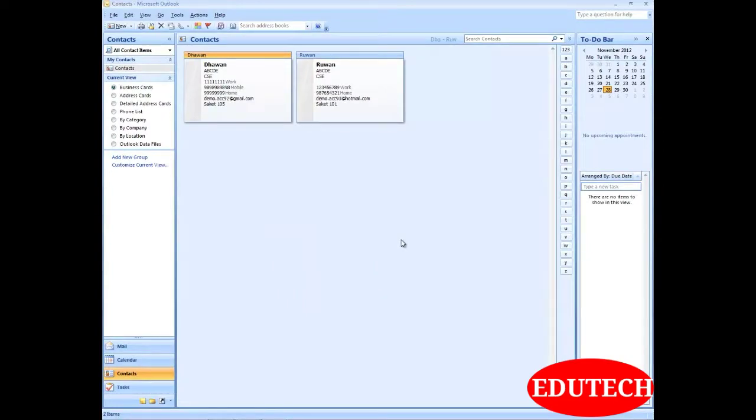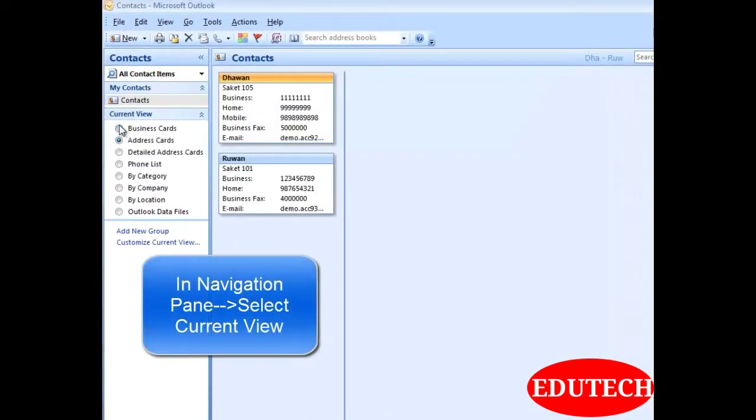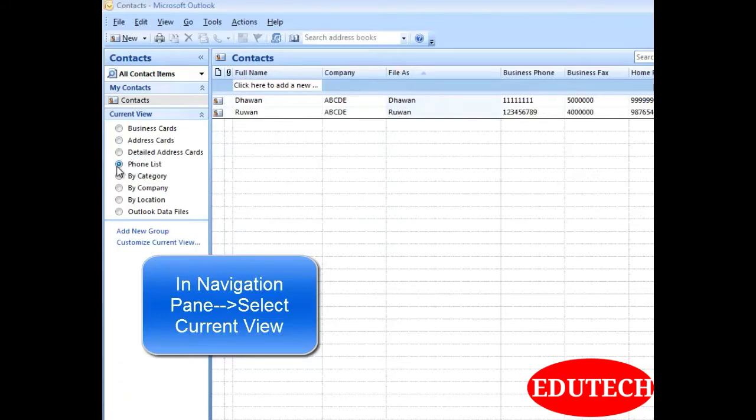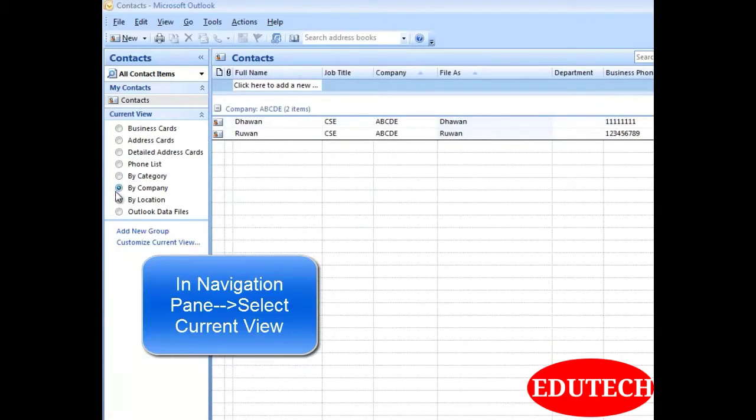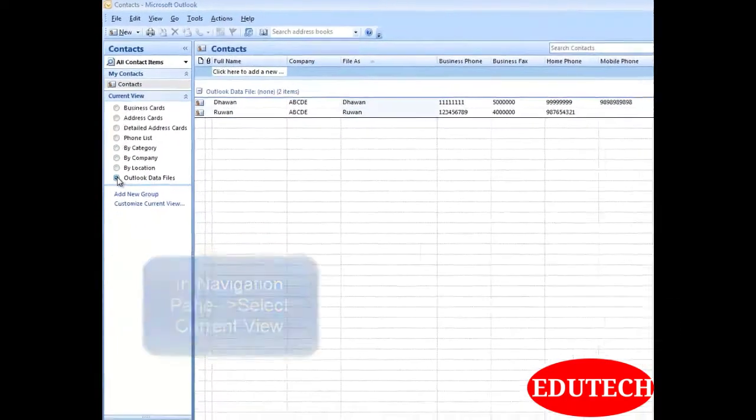Currently, you are viewing your contacts as business card. To change the current view, click here. You can select address card, detail address card, phone list. You can also sort your contacts by category, company, location, and Outlook data files.